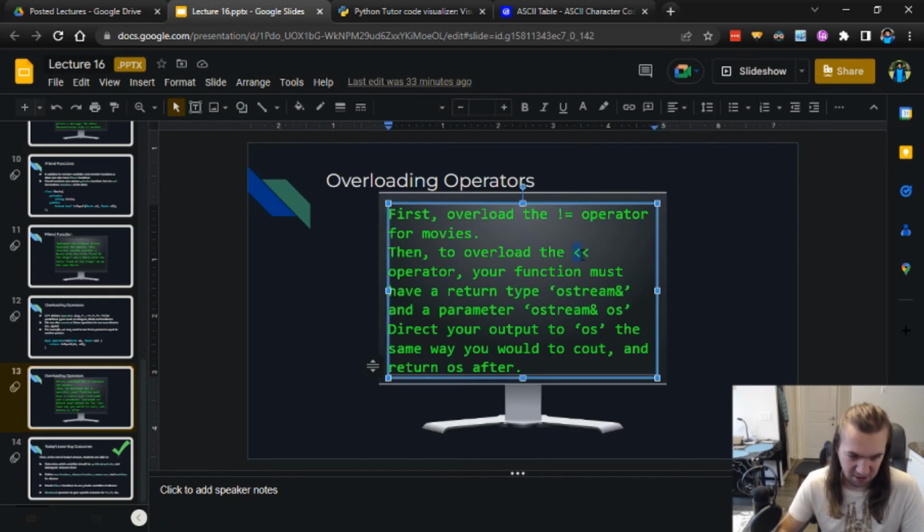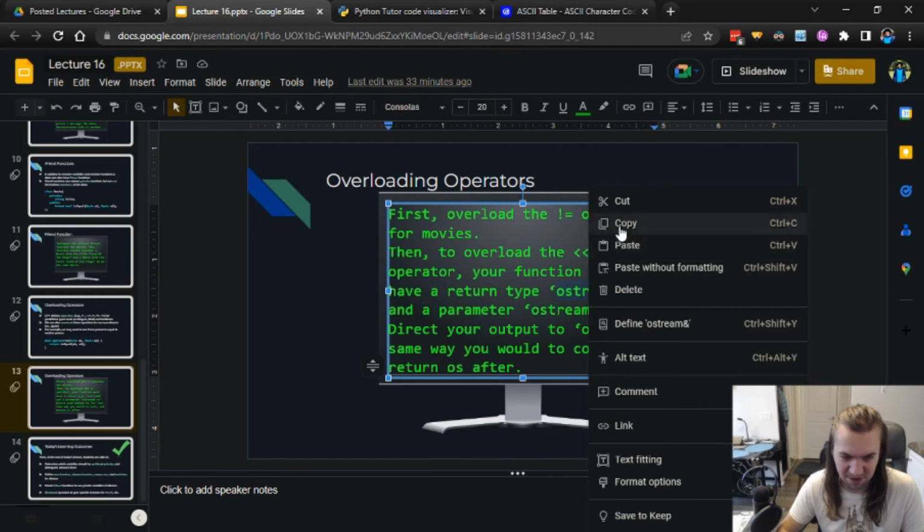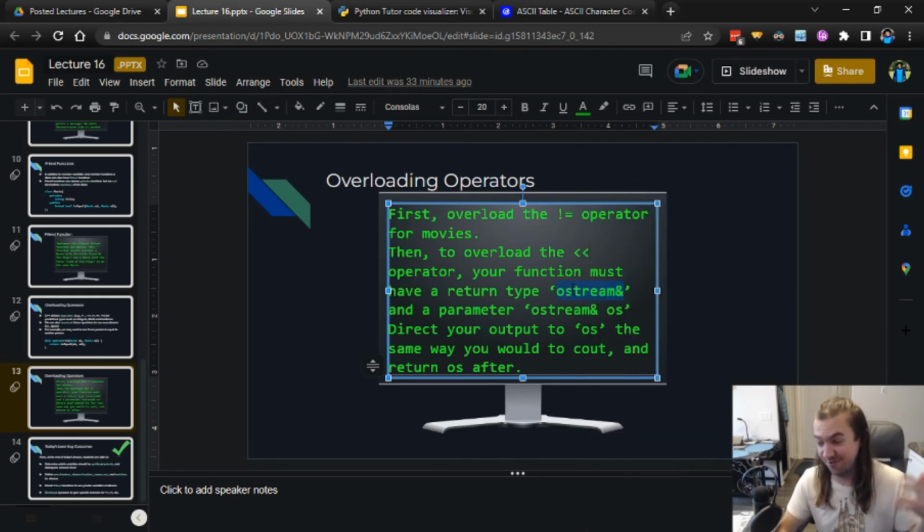So passing this to cout so we can actually see what happens when we output a movie. That's a little trickier. The return type of this is going to be ostream ampersand. We need this just to specify the type of cout. Turns out cout has a type, and so we want to have this as our return type.